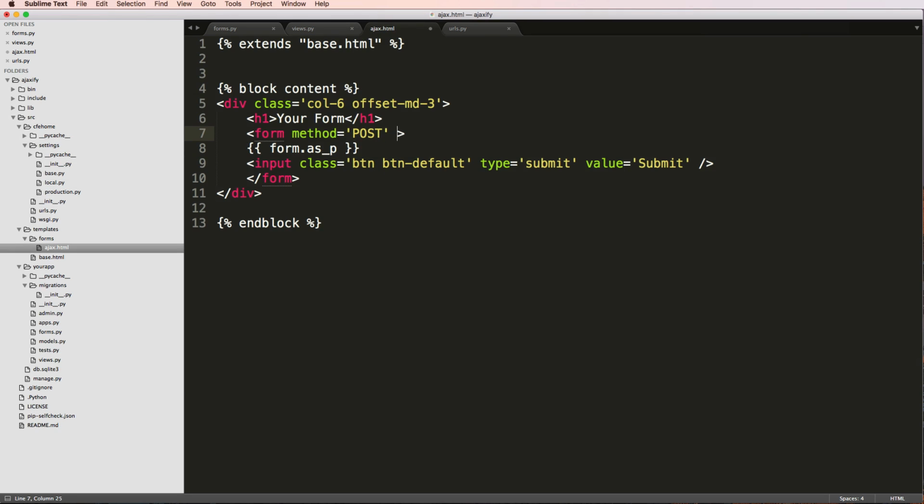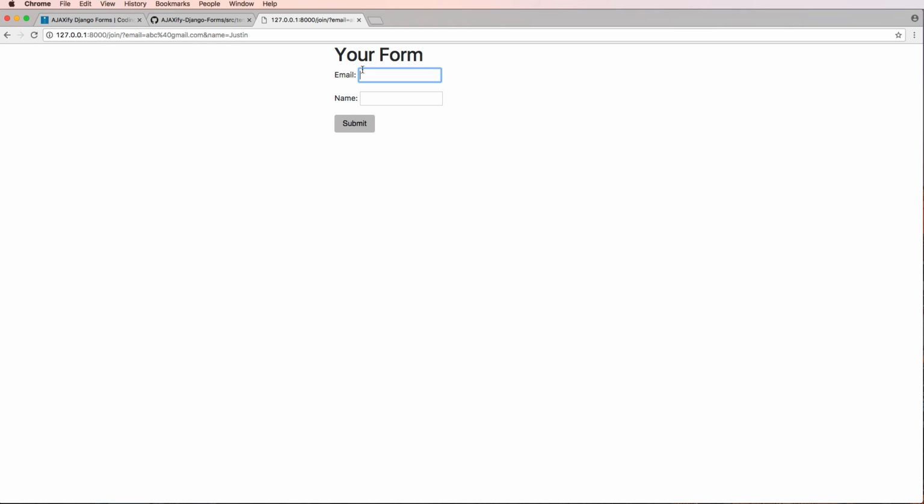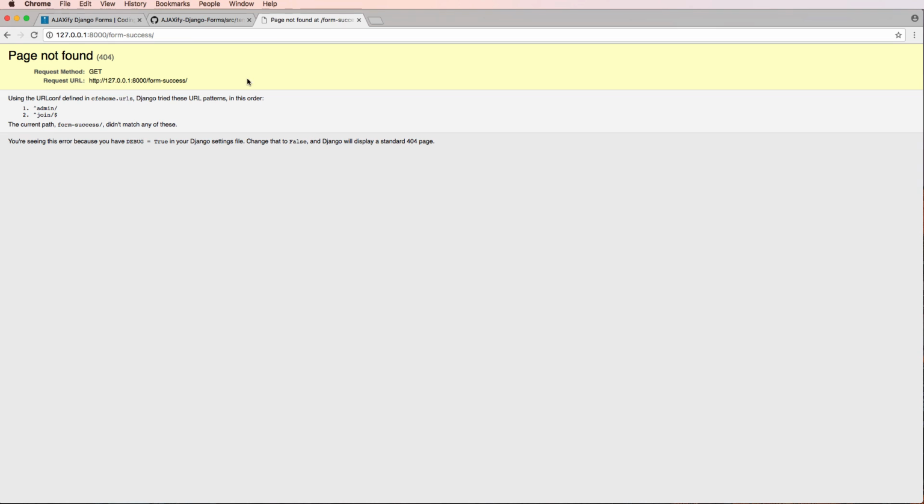The next thing we want to do is make sure we have our CSRF token. We want to make sure we have that token built into our form so that it's not a GET request by default and it has the necessary protection. I hit submit this time.